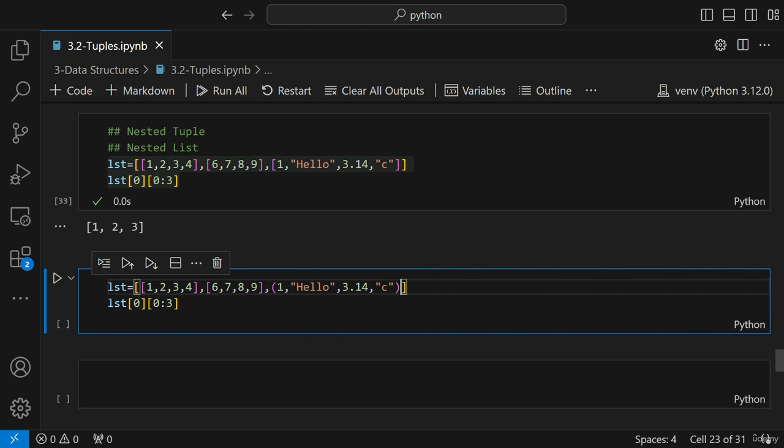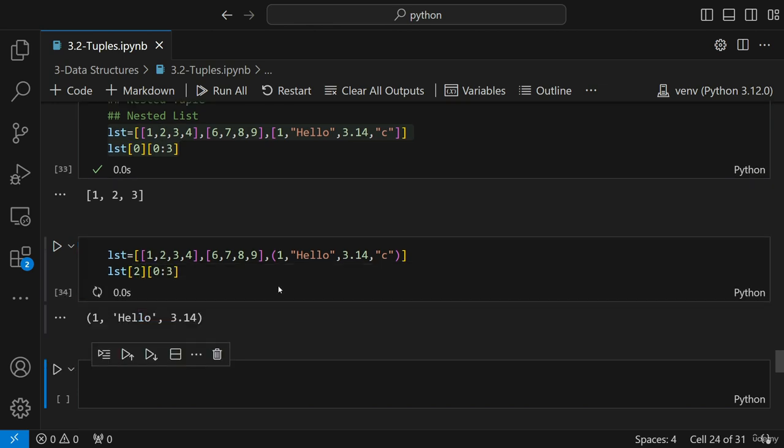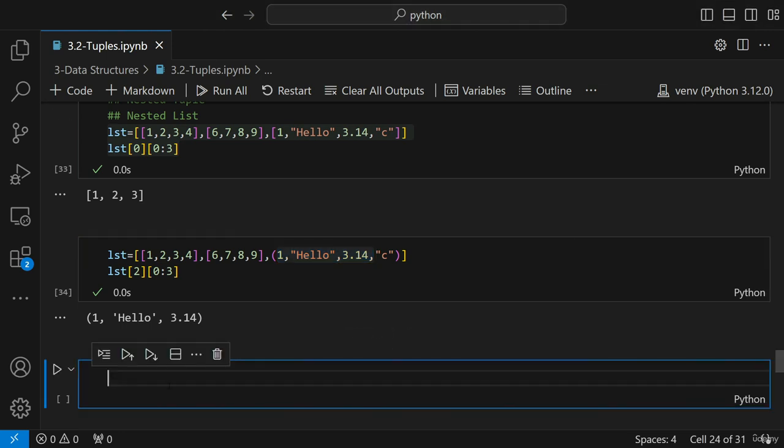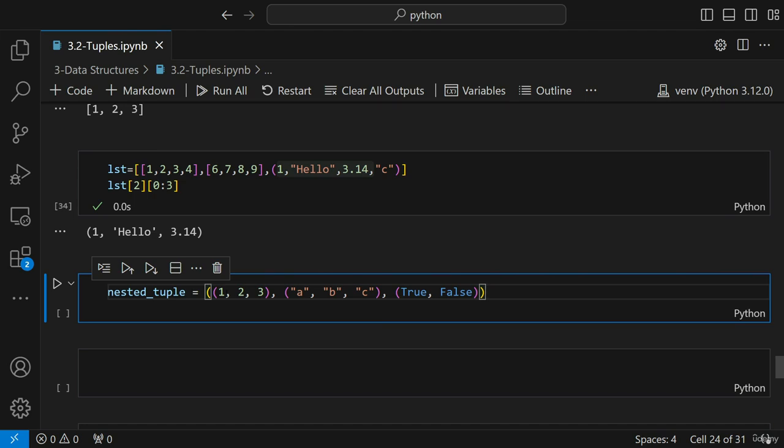Now, if I'm executing this, let's say I want to get from my second index 0, 1, 2. And let's say I want all the elements between 0 to the third index. So here I'll be able to get 1, hello world, and 3.14. So inside a list you can also have tuples. It is up to you, however you want to create. But whenever we talk about nested tuples, let me give you one basic example. Here we are going to create tuples inside a tuple. So I have 1, 2, 3, ABC, true, false. These are my tuples over here.